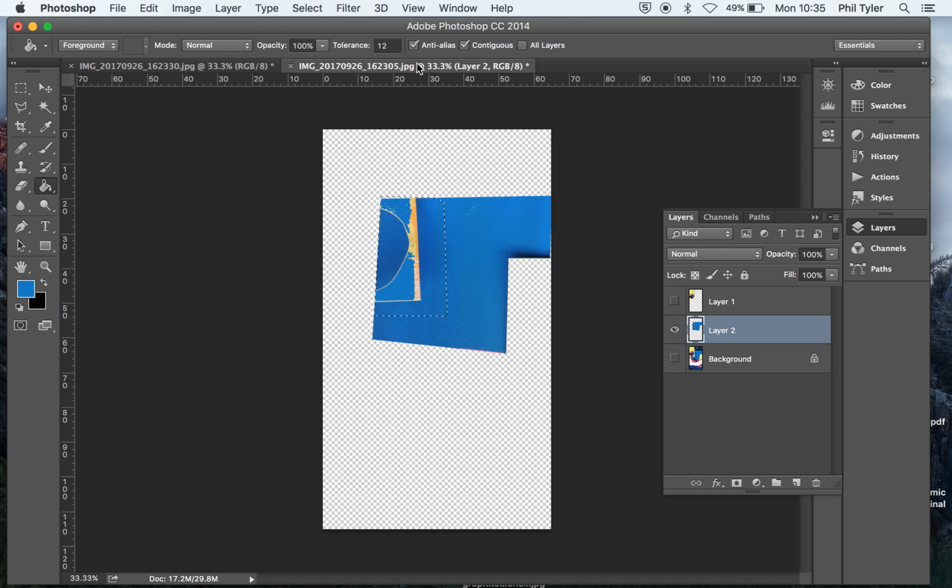Tolerance. The tolerance setting means how many pixels that are the same colour are being flooded. If I create a much higher figure for that, and then use the paint bucket tool, more areas will be filled.